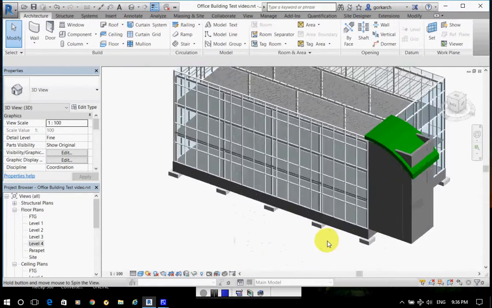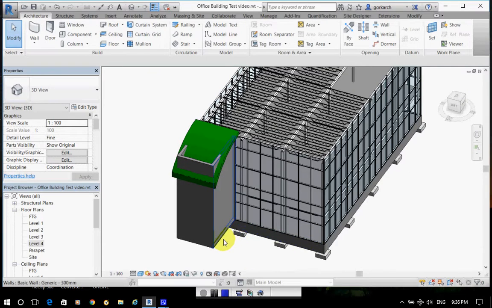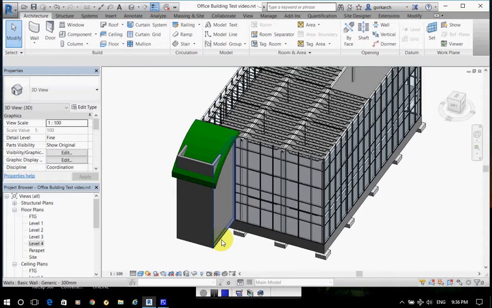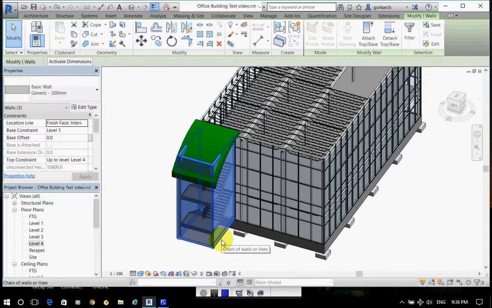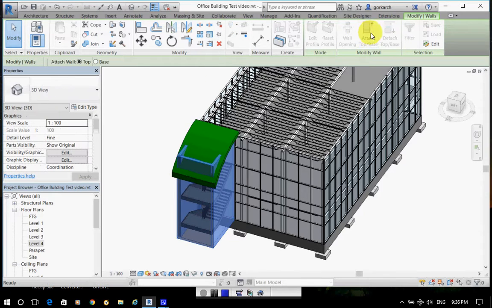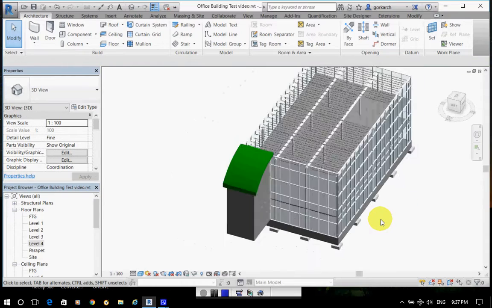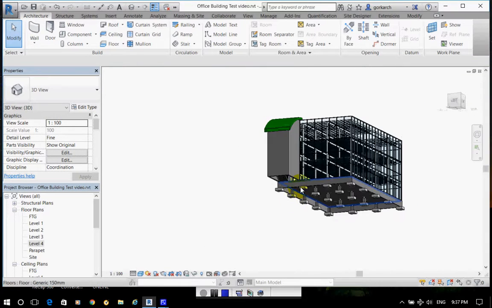Yes, we need to make sure that those enclosing walls. Now, can I tab? Yes, so select all of them using tab. Attach top base to the roof. That's much faster. Let's create the foundation wall.